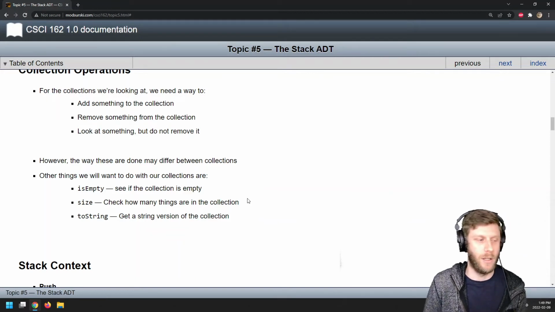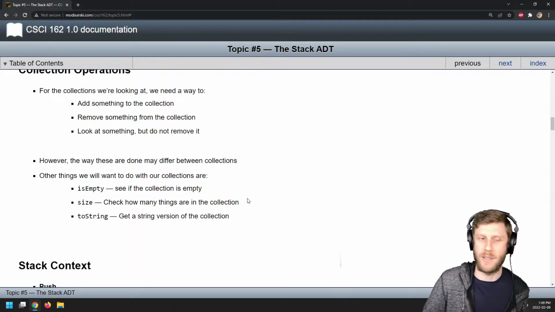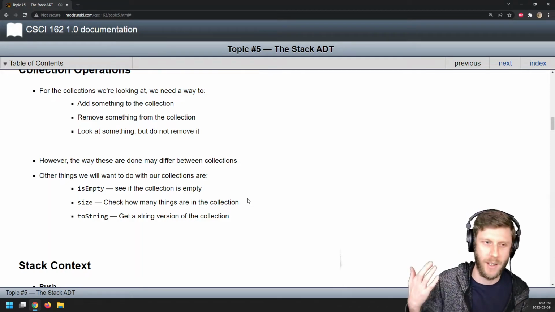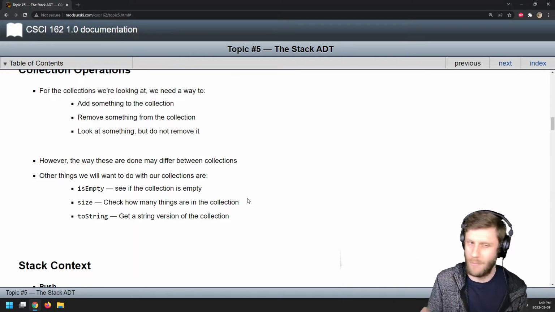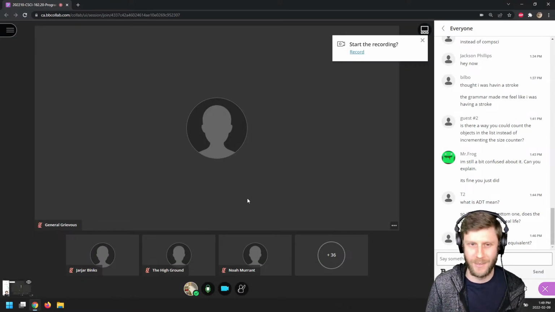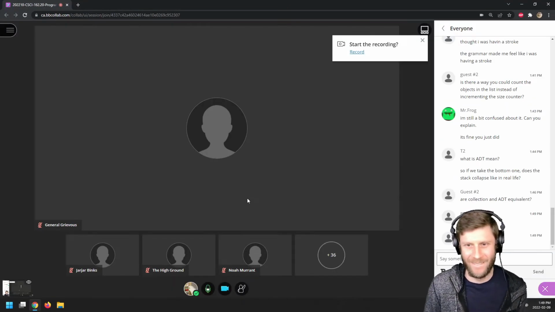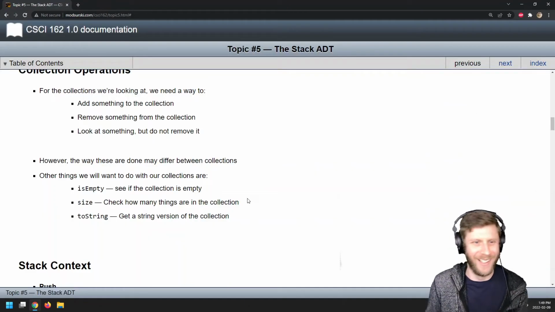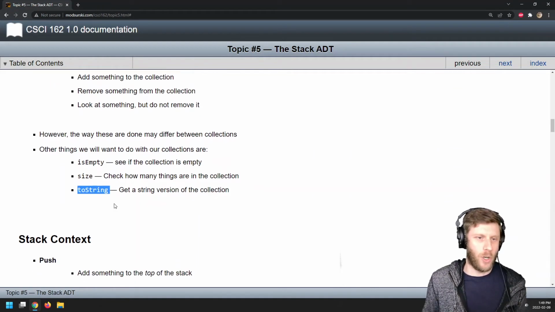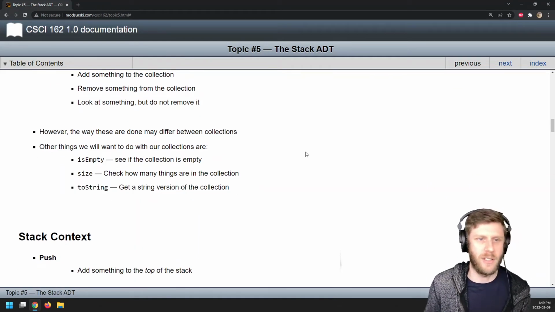So if size is equal to 0, what do you think isEmpty is? If size is 0, isEmpty should be true. Well done. It's a boolean type. And then, of course, our toString. We like toStrings. toStrings are great for getting a string version of our object.